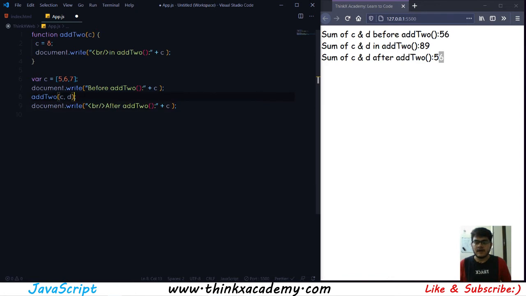So now I'm going to pass only the array, which is C, which is 5, 6, 7. You can see that. Now what I'm going to do is change the value at the first position. I'm going to make a reassignment here. Let's change it to 10, right? So you can see C1 is actually 6. So before AddTo, let me just save this.